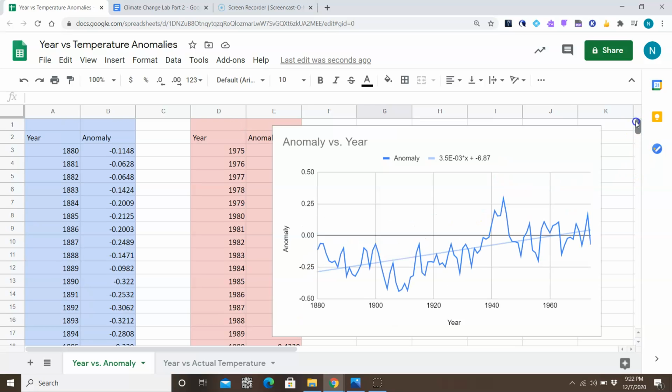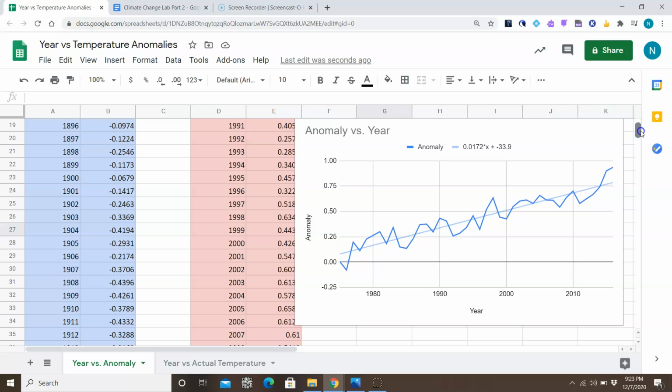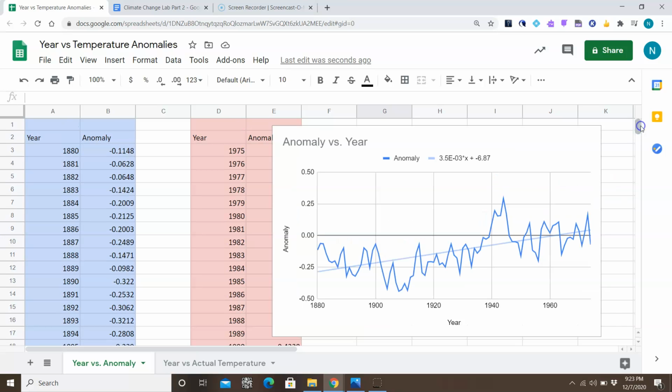All right, so now how are we going to change the labels? We're going to start with the title. Both of the charts have the title "anomaly versus year." So this says anomaly versus year, and this says anomaly versus year. How can we tell the difference? Well, remember the data in blue is from the years 1880 to 1974.